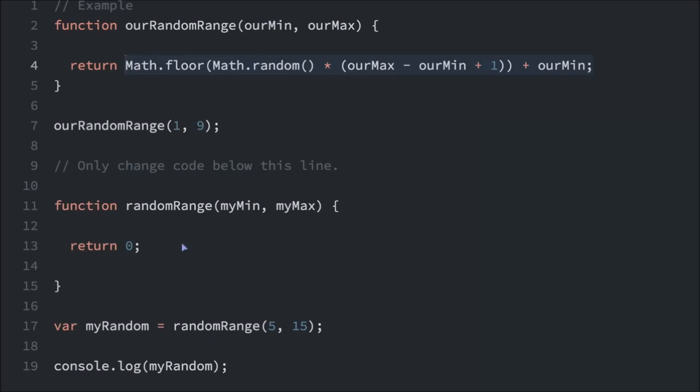As practice, I'm going to rewrite it down here. So we have the randomRange, and instead of our min and our max, we have myMin and myMax. However, the equation is going to be the same. So we have Math.floor. You can take a chance to actually just look over the equation and see if you can understand how it works. myMax minus myMin, and then we just have to do plus 1, and then this whole thing is going to be plus myMin.